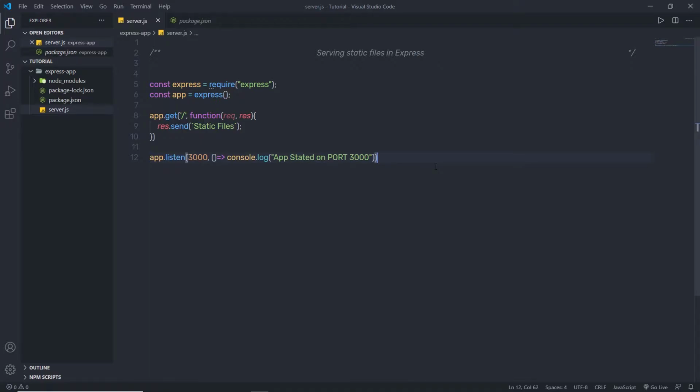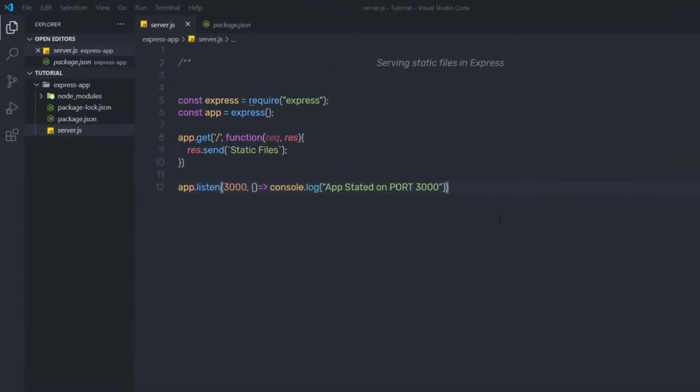Middleware functions allow us to work with the request and response objects, and they also allow us to add many new functionalities in the application when you make a request. Now let's take a look at how to serve static files in an Express application.